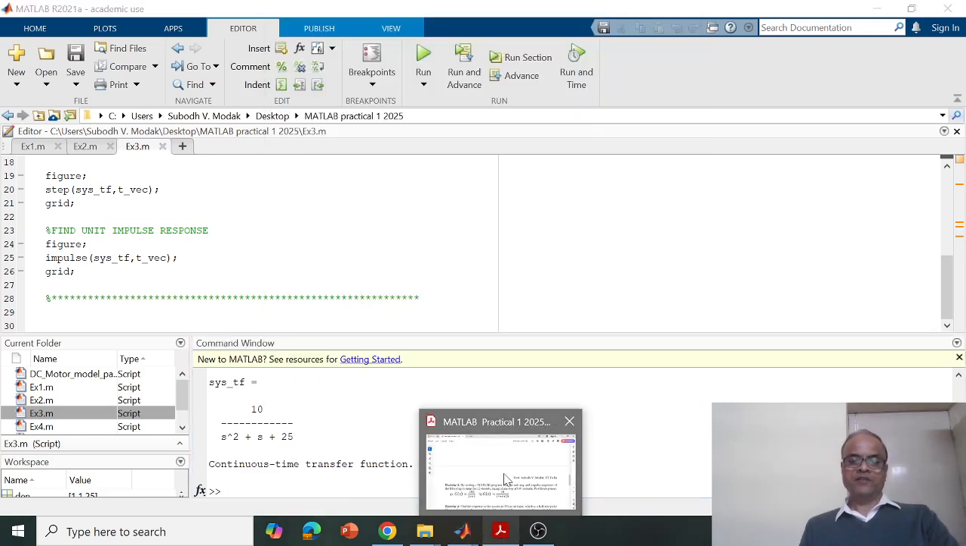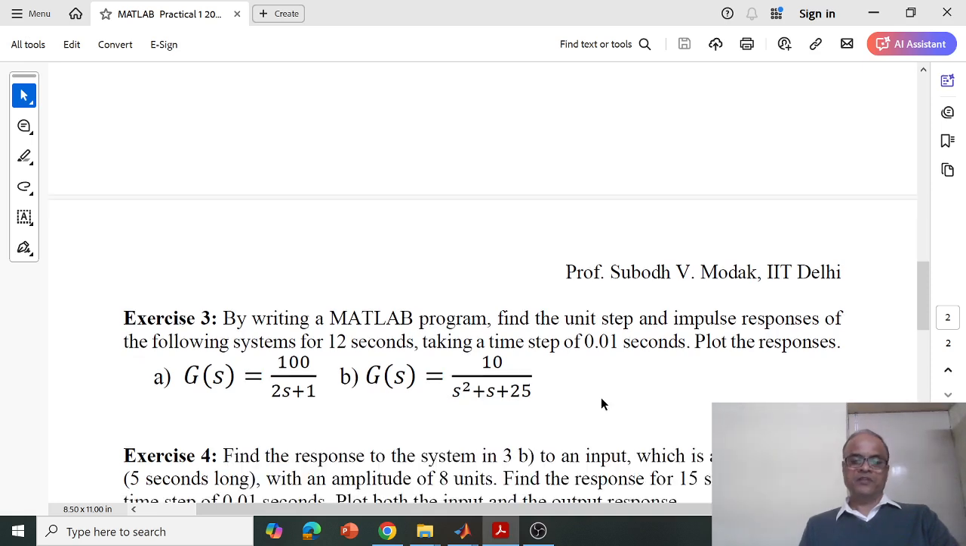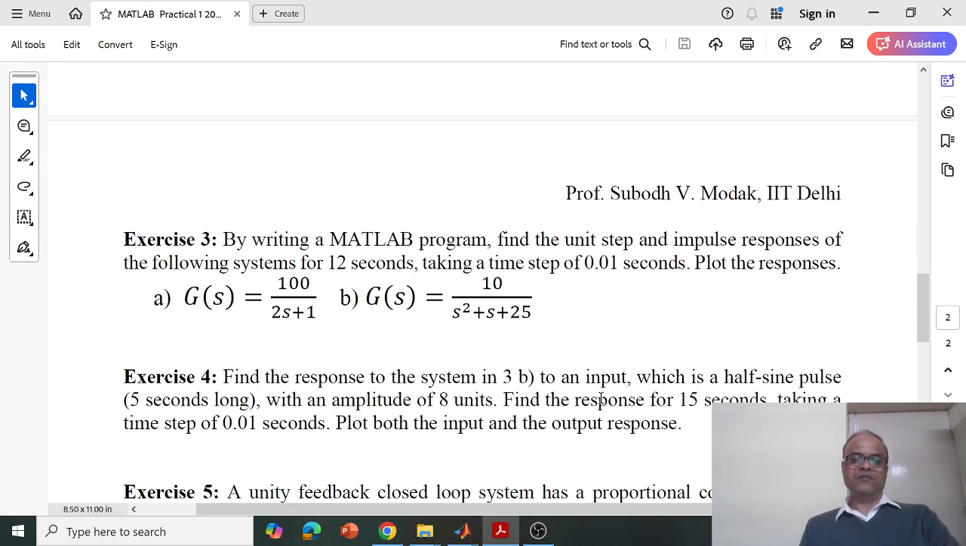Let us go to the next exercise. In exercise 4, the exercise is to find the response of the system in 3b, meaning the given transfer function, to an input which is a half sine pulse of 5 seconds duration, having an amplitude of 8 units, and then find the response for 15 seconds, taking a time step of 0.01 seconds, and plot both the input and output response.